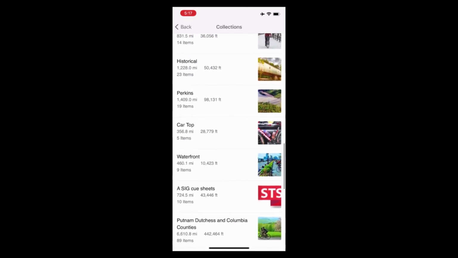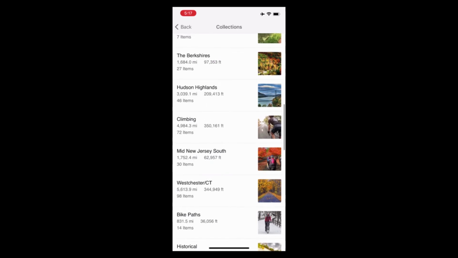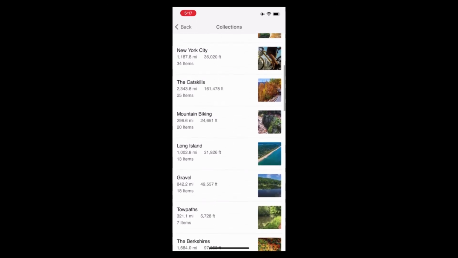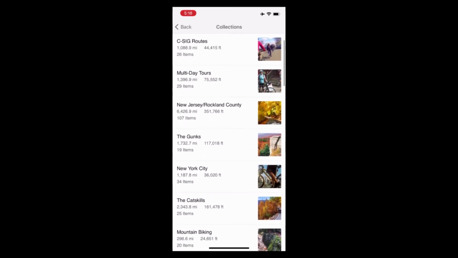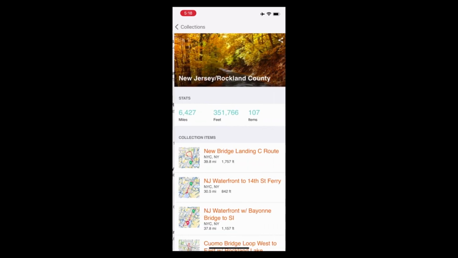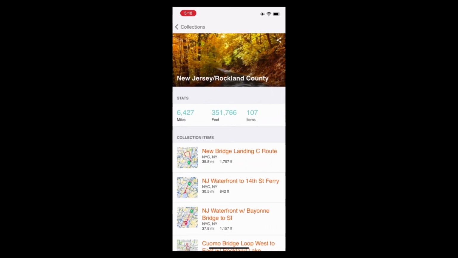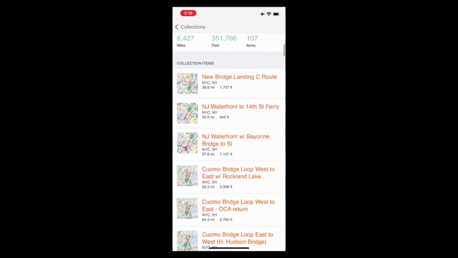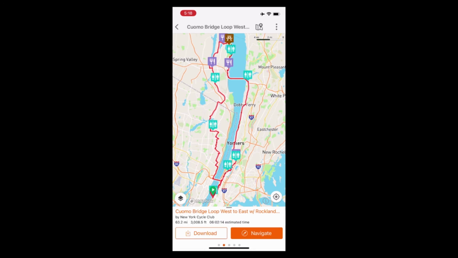Now, in this hypothetical, the route we want navigation for is in the New Jersey Rockland County collection. So we select that collection and scroll down to the route we want, which let's say is the route several down here entitled Como Bridge Loop West to East with Rockland Lake. And remember, you could also find this route from the page entitled Organization Routes. Okay, so now we have the route selected.